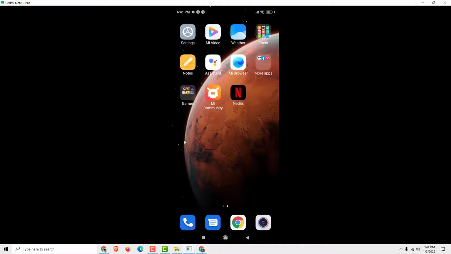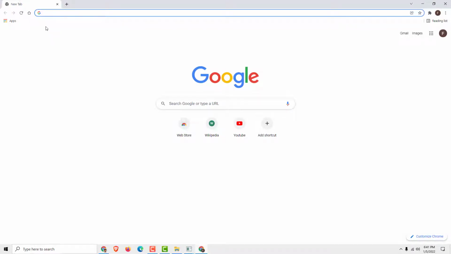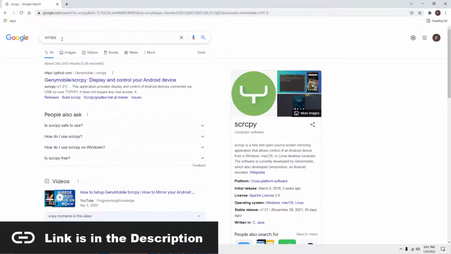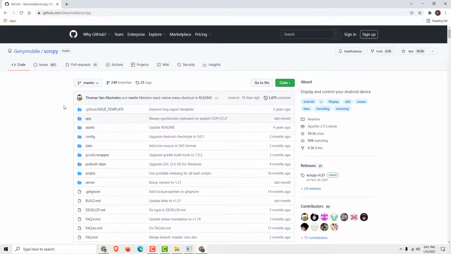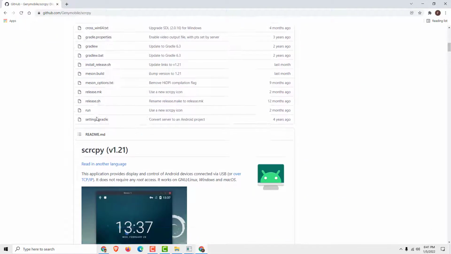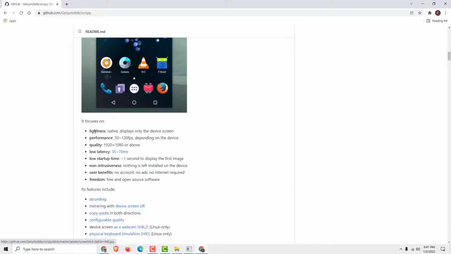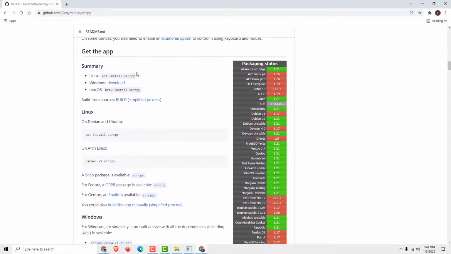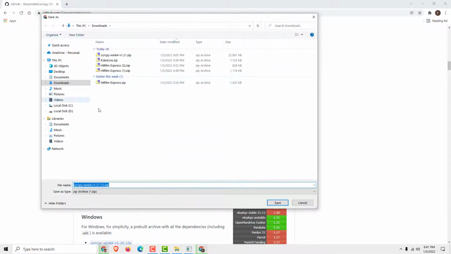To do that, first of all, you need to download a free program with a crazy name, and I will put the download link in the description. And while you are here, just go down here. You can read about what it includes, I don't care right now, and click over here, Windows download, and download it.